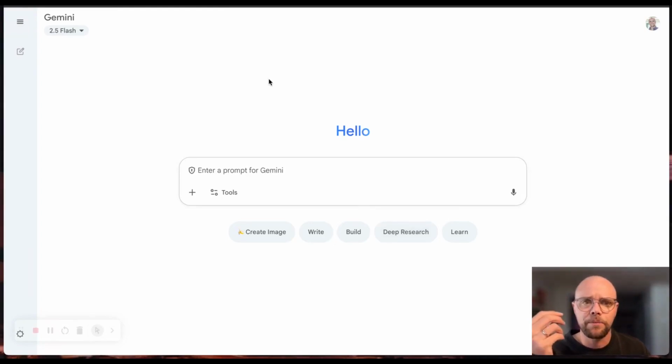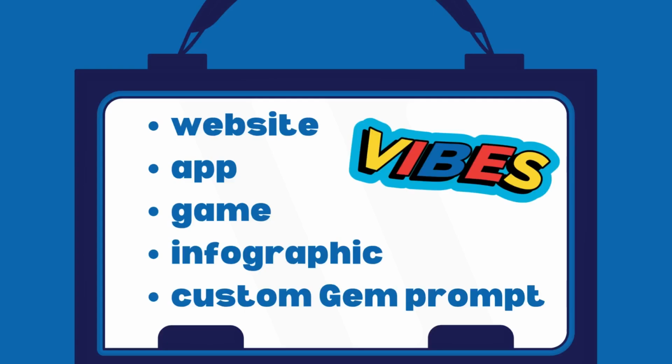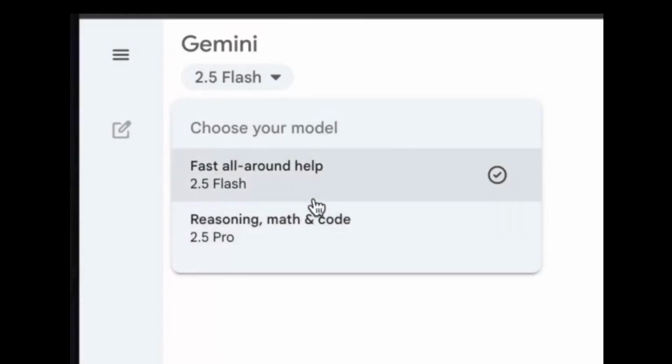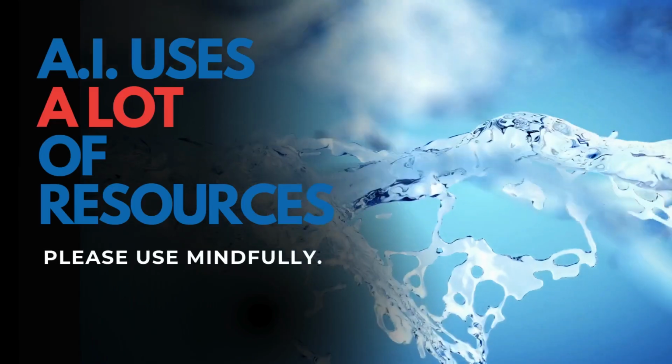Well, the first thing to think about is what kind of creation are you trying to do? But for the vast majority of what we are going to be doing as educators, we can stick with Flash. Flash is faster, it uses less resources, and it uses less energy. So it's just a way to lessen our environmental impact when we're using AI.